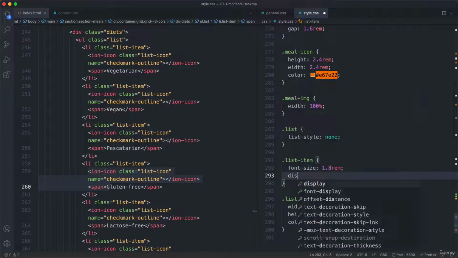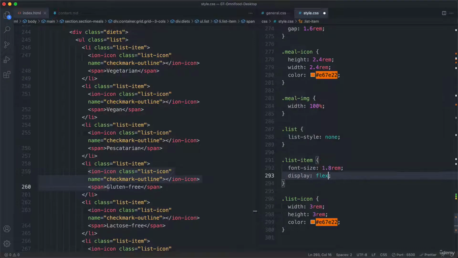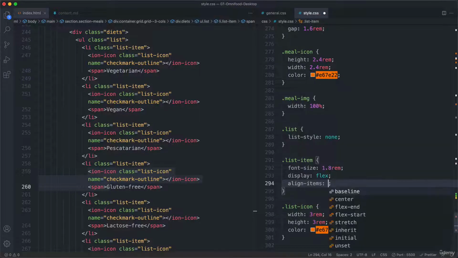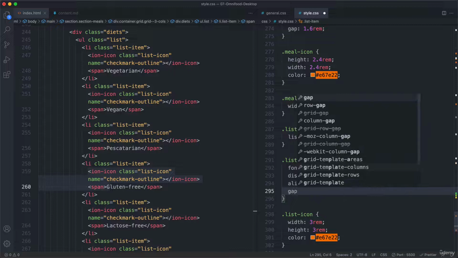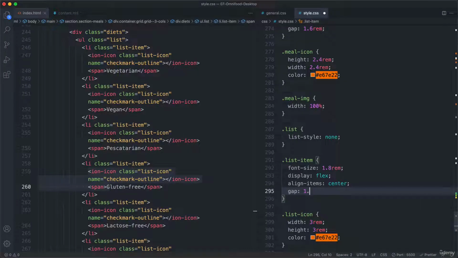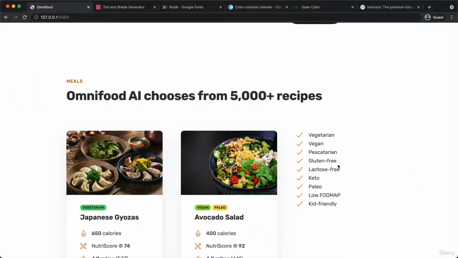So display flex, align items of center. And let's of course also add some gap between the two. Okay, nice. So we have the spacing here.